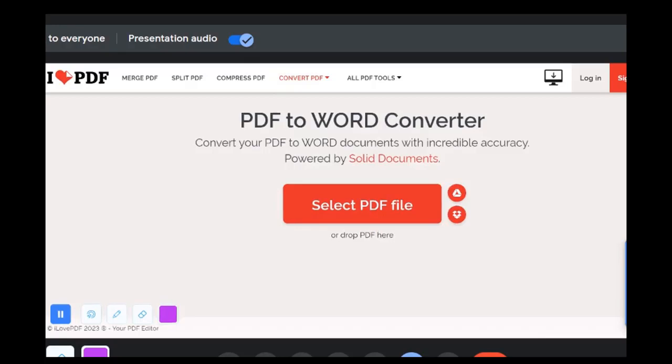So let's say you have your book that maybe an editor worked on and sent you the PDF, but you want to edit something inside. And because it's a PDF file, you're unable to edit. Just bring that document, come to I Love PDF, select PDF to Word, and upload that PDF file. Let me see which PDF file I'm going to upload.